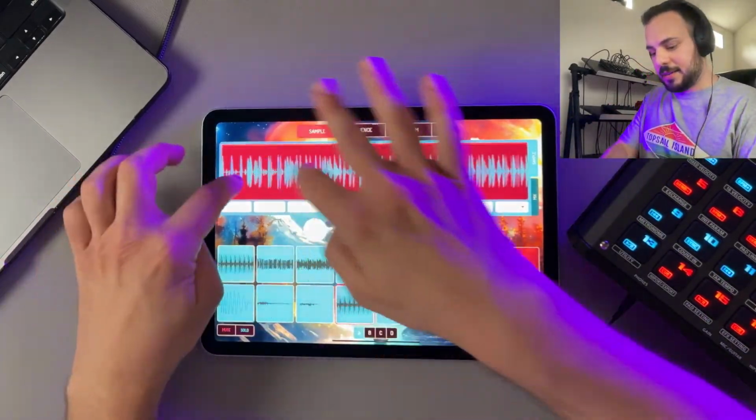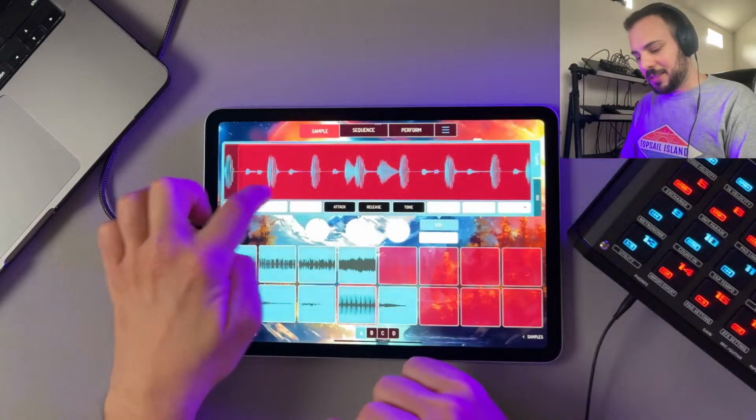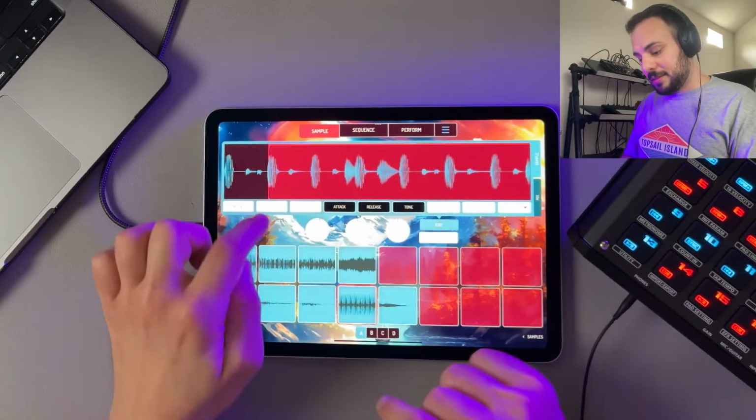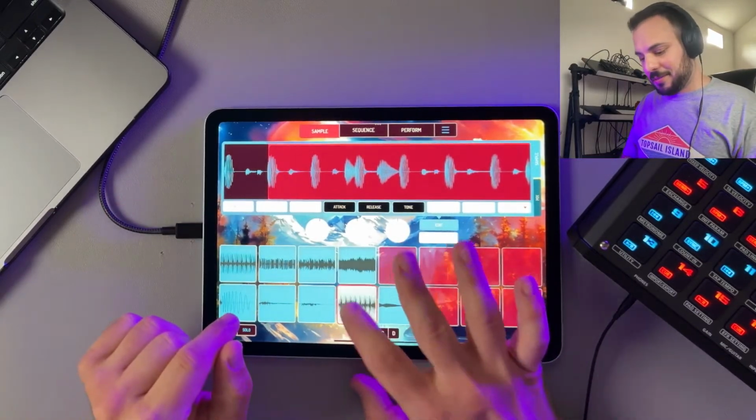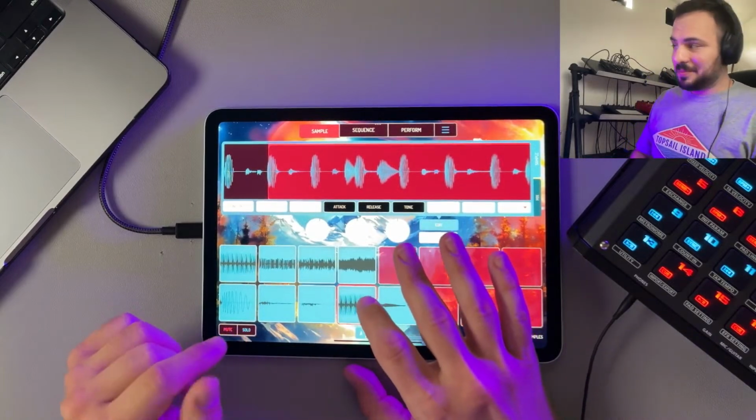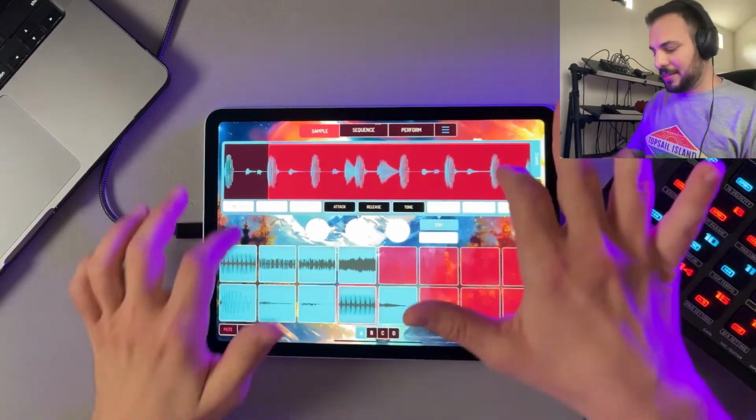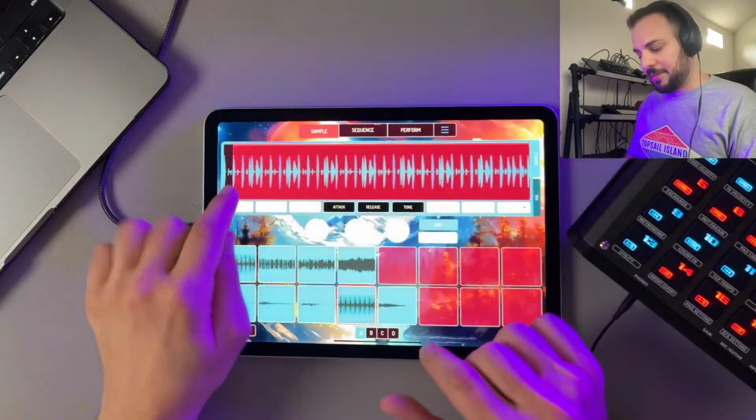All right, now we need a snare. And I can tell you one of these huge waveforms is a snare. But here's the problem we're going to run into. It's a 4 on the floor, so there's a kick on the snare. So let's see if there's any fills that have just snares.